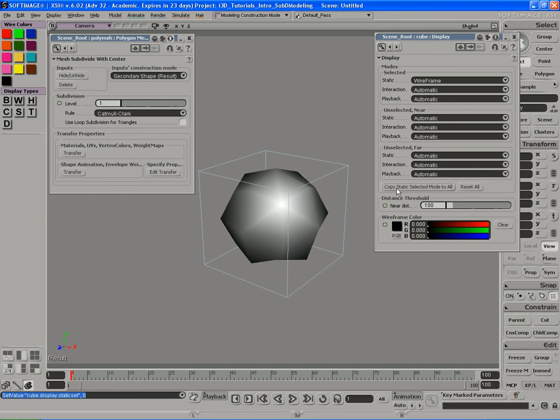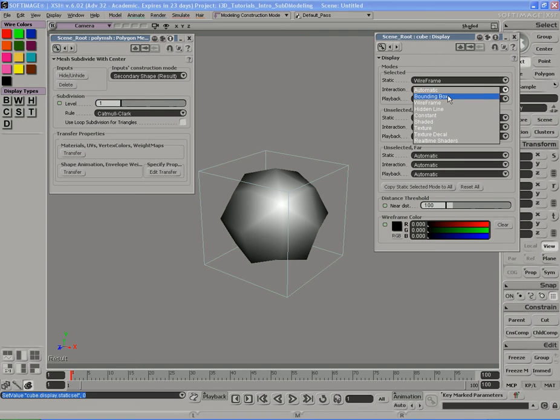What you do is go down here to this handy little button that says copy static selected mode to all, and what's going to happen is whatever mode you have selected here in the first slot, which in this case is wireframe, is going to be copied onto all these other options, so you don't have to go to each and every one and select wireframe 9 times. Just click on this and there we go, everything switched to wireframe.